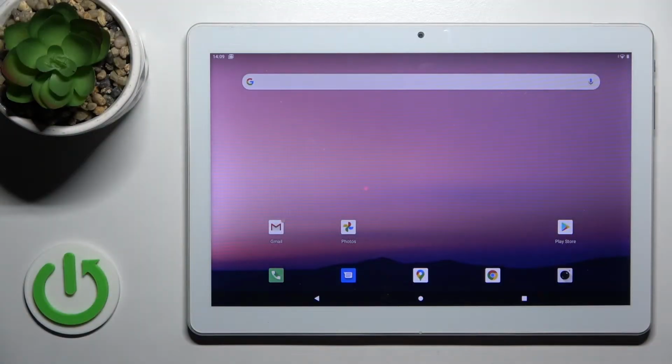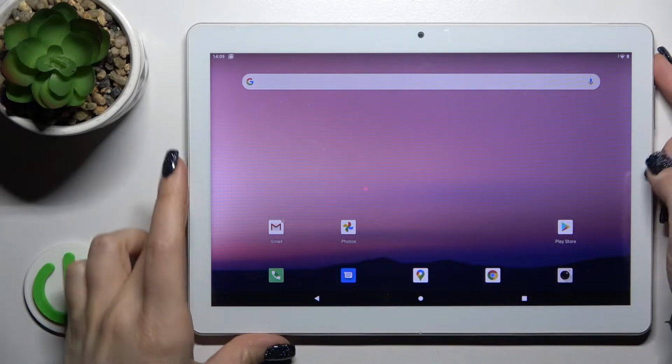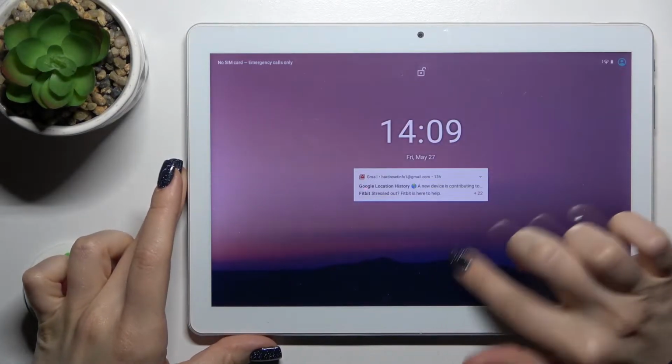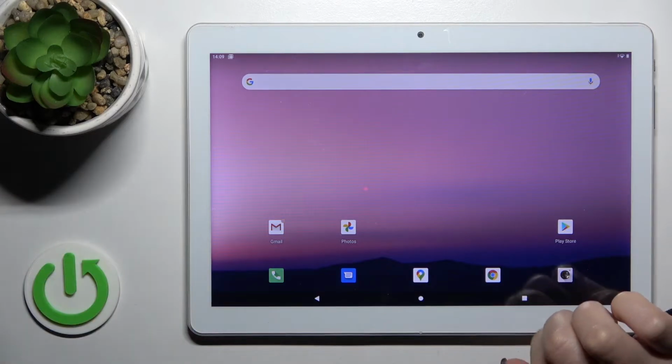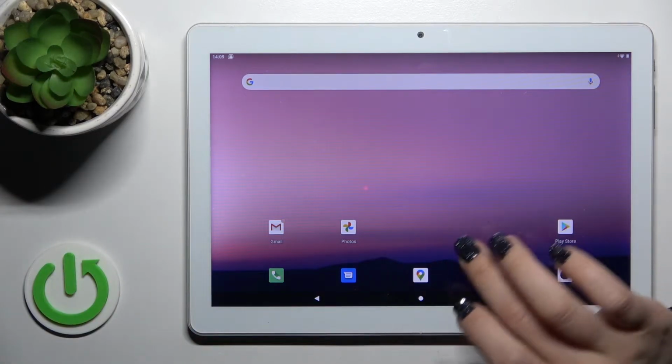Welcome, today in front of me is the TOSCIDO M863, and I'll show you how to change the lock screen wallpaper on this device. So now we have the same wallpapers on our device home and lock screens.